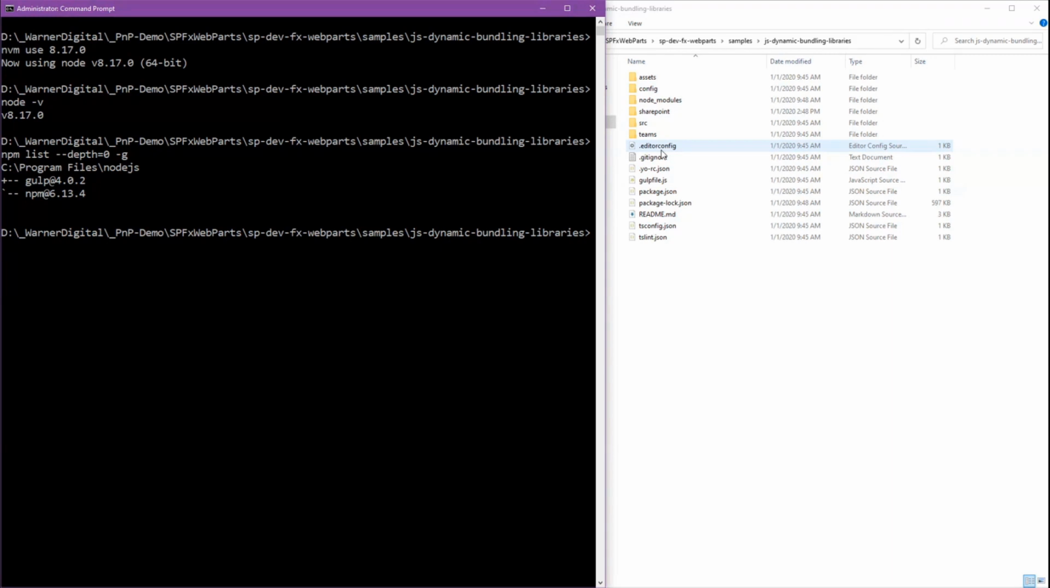Now again, I had mentioned I had already done that here, so we already have that. It takes some time on machines, so I wanted to save that time for us just to sit here in silence. And so now we're ready to gulp serve. I've got my sample ready to go. I'll paste gulp serve --nobrowser because I've already got my hosted workbench open and ready to go. And this should load momentarily. It shouldn't take but a couple seconds to execute.